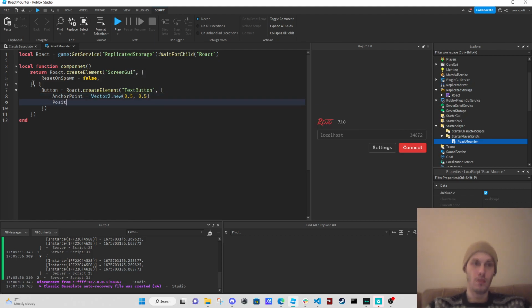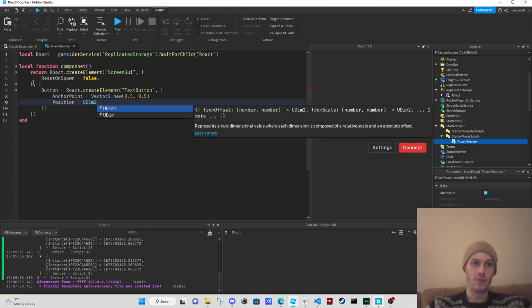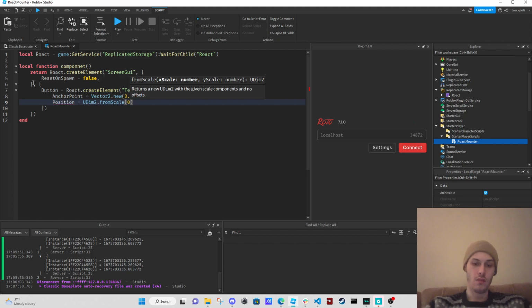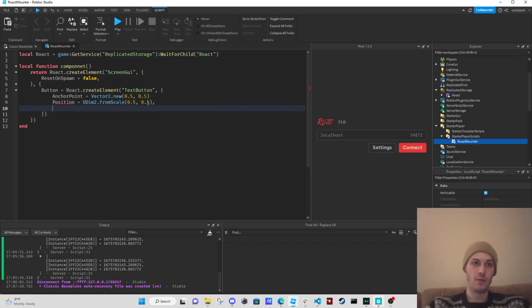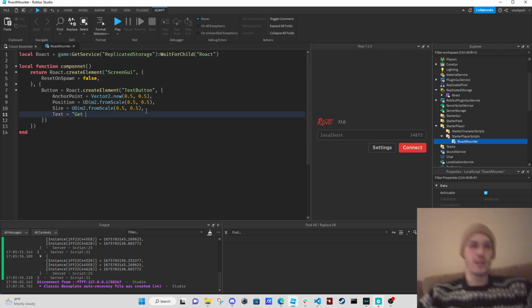0.5. Position equals UDim2.fromScale 0.5, 0.5. We're going to say Size equals UDim2.fromScale 0.5, 0.5. Text equals get items. Or we could just say Items. Yeah, we'll just say Items because it's just going to be an items button. We're going to open up the items, okay?